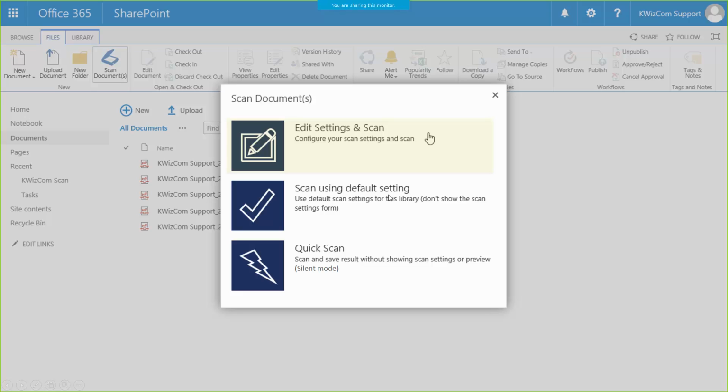The first one is edit settings and scan, which means when the user clicks it, he will see the scan settings page, which allows him to choose some properties of the scan, like what output format he wants, and if it's a file per page or maybe file per the entire all the pages, and so on.